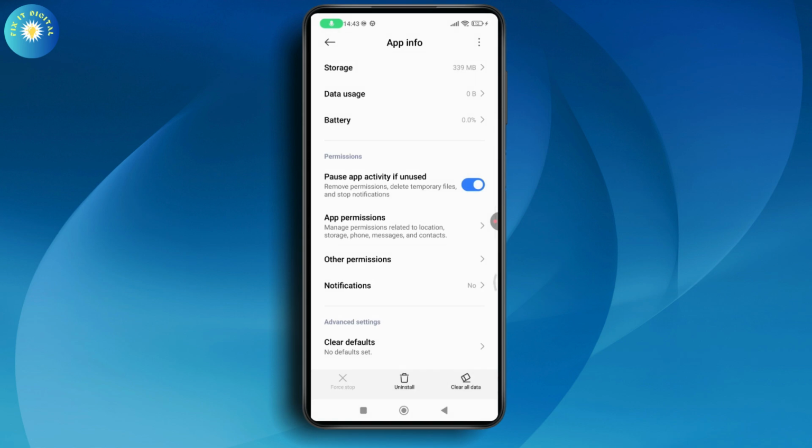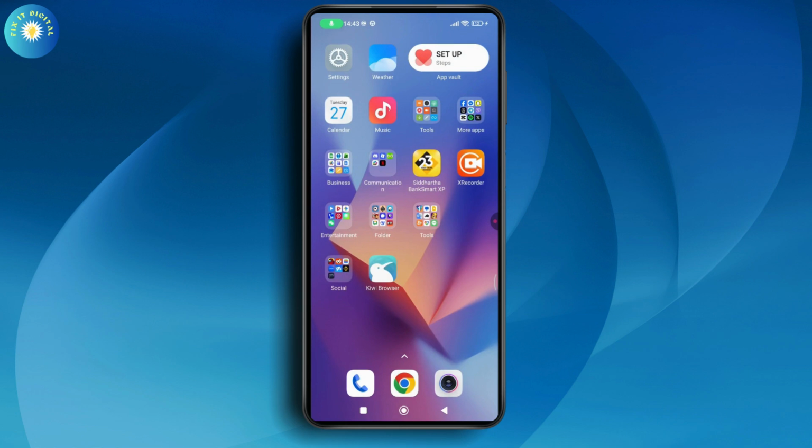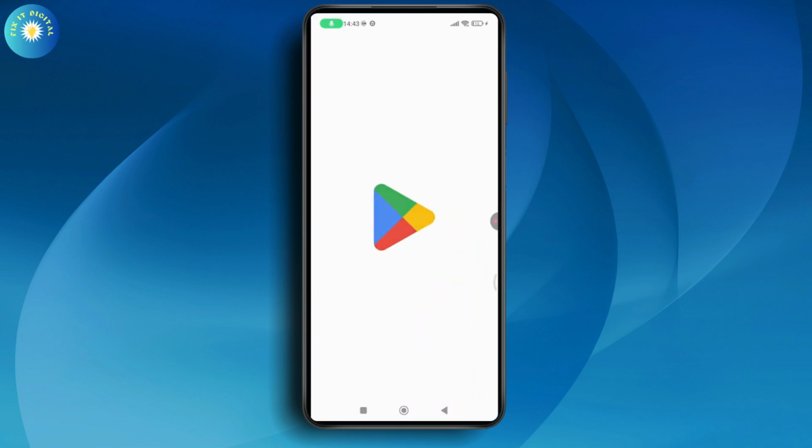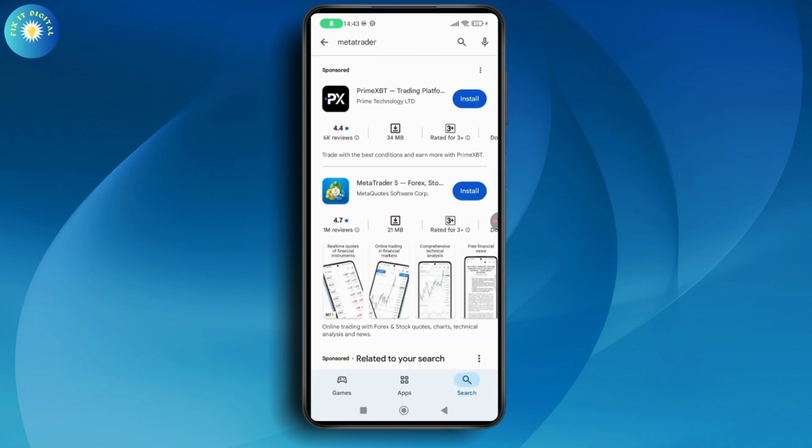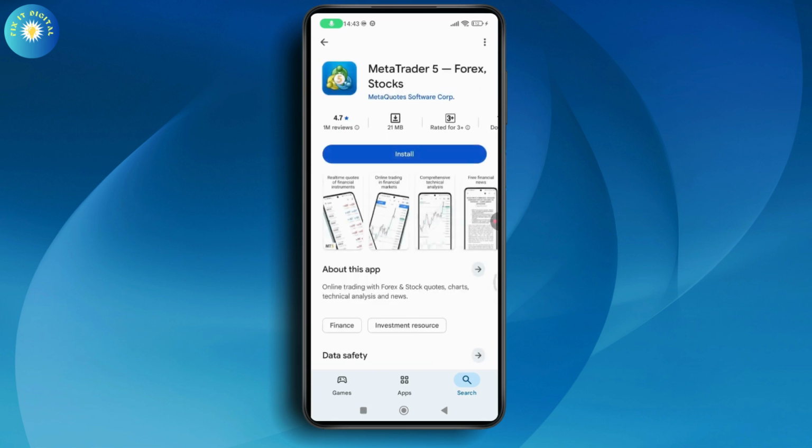If that still doesn't fix your problem, then you can just go and delete the application and then reinstall it from your App Store or your Play Store, and it might fix your problem. So open up your Play Store. Once you've deleted it, search for MetaTrader 5, and then go and install it again. Or if you have any updates, then you can also go and update it, and after updating, your problem might be fixed.